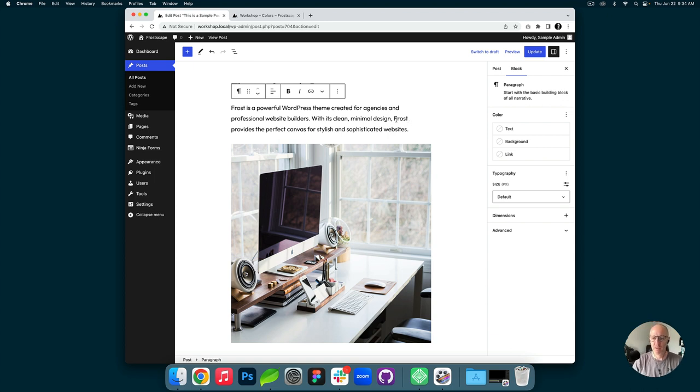We are in a paragraph block, and for starters, there are two sets of categorizations here on color, default color. So the theme registers five colors. This is Frost, and we're using the purple variation. And so you can see that the base and contrast colors are here, as are the primary and secondary. Those two colors change depending on the variation. And then there's a gray neutral color.